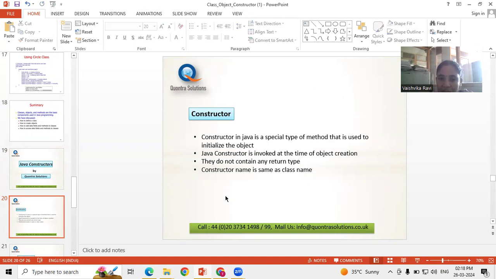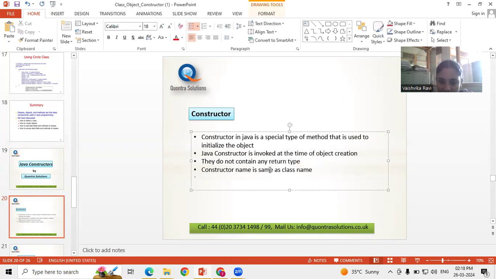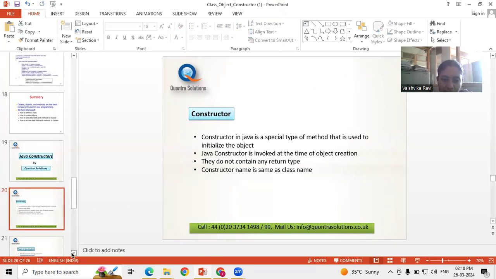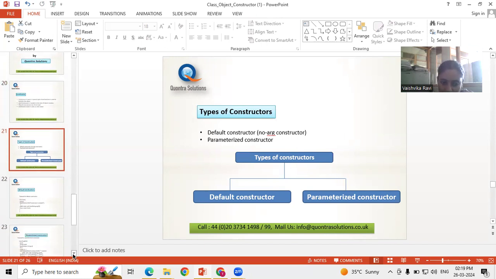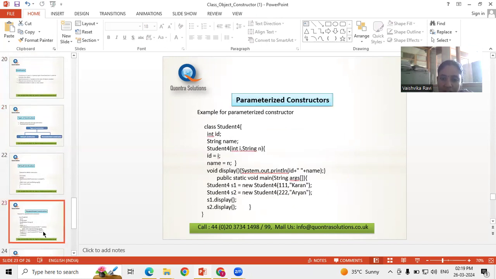The class name and constructor name will always be the same. The constructor is a method, but the class name and constructor name are always the same, and a constructor does not have a return type. There are two types of constructor: default constructor and parameterized constructor. A default constructor does not have any argument, and in a parameterized constructor, we pass arguments to the constructor.